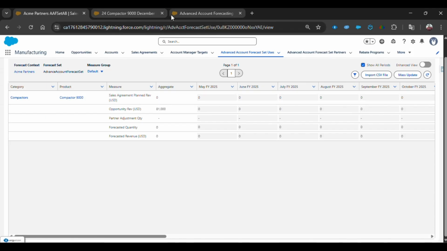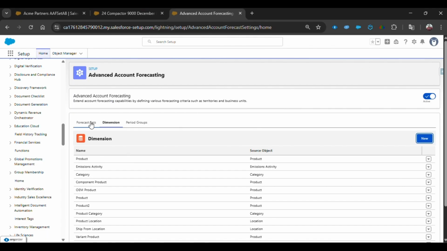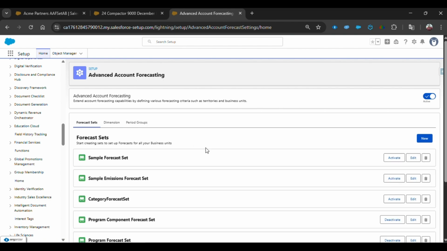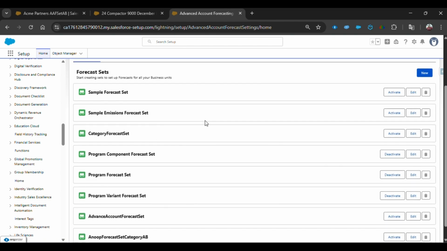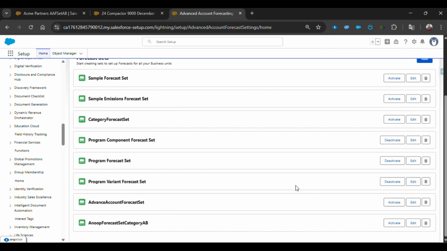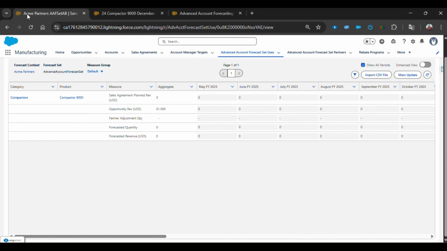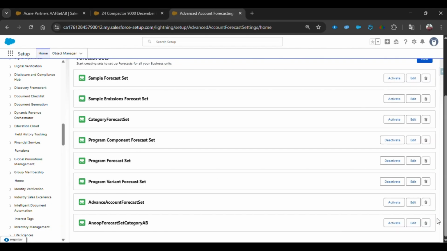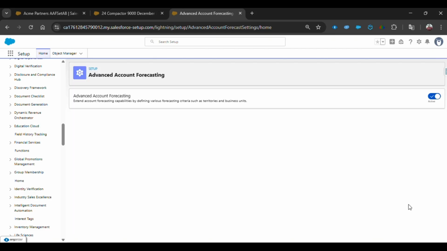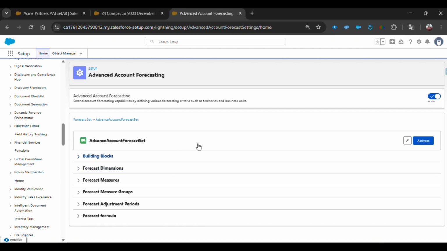So dimension is one, and then you need to create a forecast set. As you can see, you can create multiple forecast sets based on the business requirement, which contain different types of contexts, dimensions, metrics, all these things. The one which I am using for this advanced account forecasting is this one, the advanced account forecast set. It's inactive, and I just clicked edit, and there are different sections here.